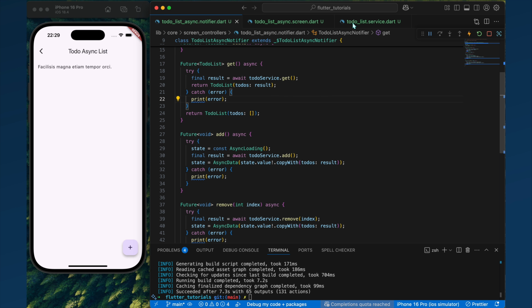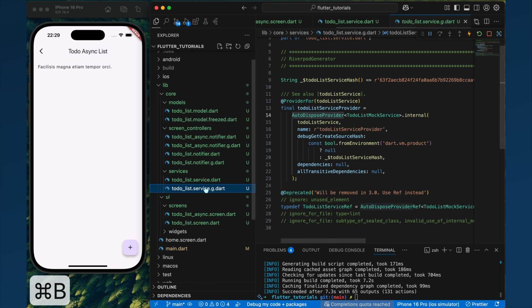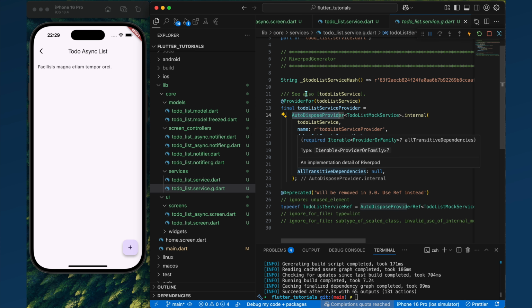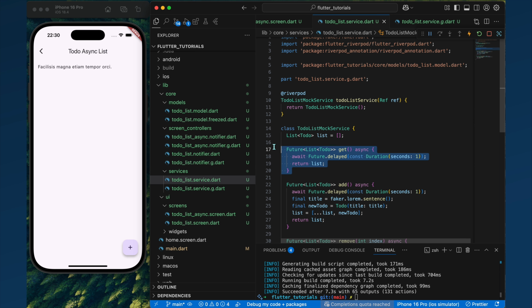That's happening because we created a service file with Riverpod, and let's see in the generator file, it created an auto disposable provider. So every time we call add, it creates this service file, it accesses this get method, and then as soon as we finish with this function, it disposes it, clearing up the memory usage. So it's a very good feature. But since we are adding the state in here directly, since it's a mock service, that's why it's actually discarding the list, and that's the reason it's empty here.